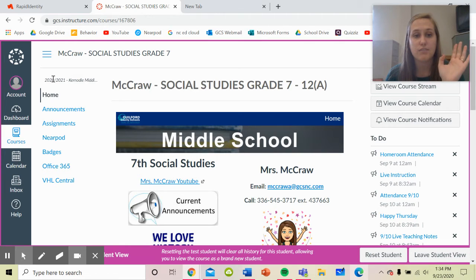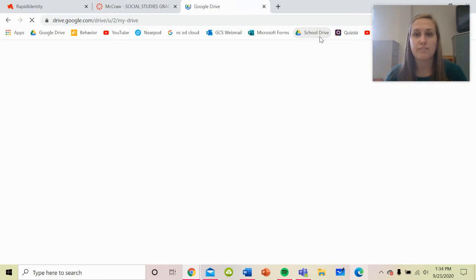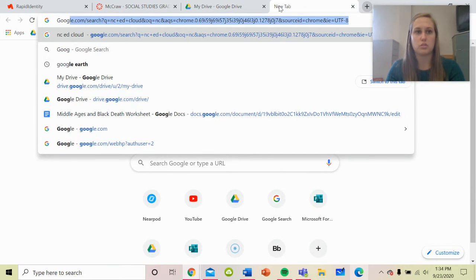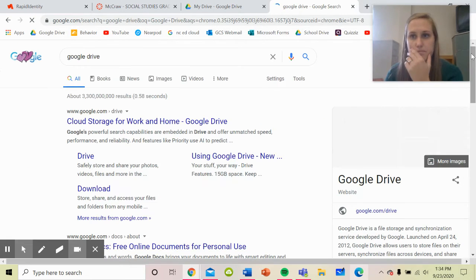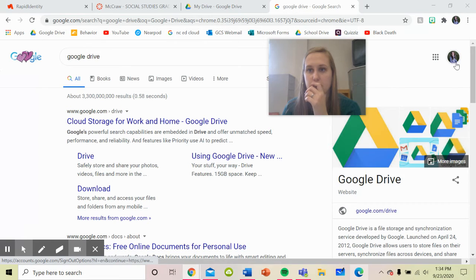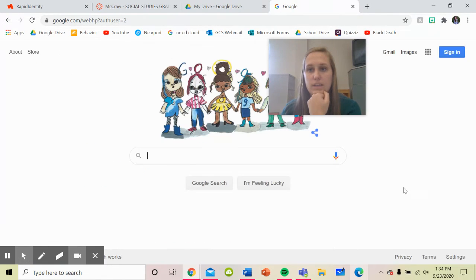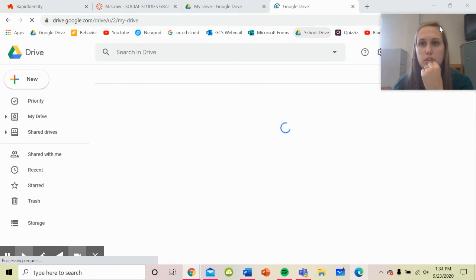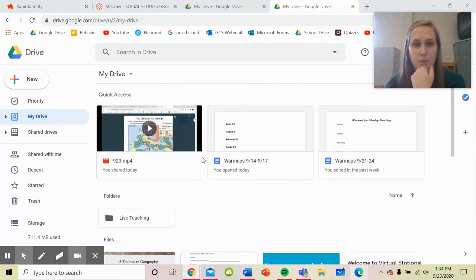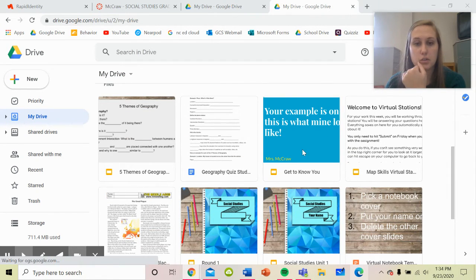Google Drive should save all of your work as you go through it, so you shouldn't have to redo your assignments. But if you get into your Google Drive, I have mine on here, but if you just search Google Drive, up here in the corner, you're going to see your account. You'll either need to sign in or get into your Gmail account. For mine, I'm going to have to sign in, but it will bring you to this screen once you sign in, and it will have all of your students' work that they've done.